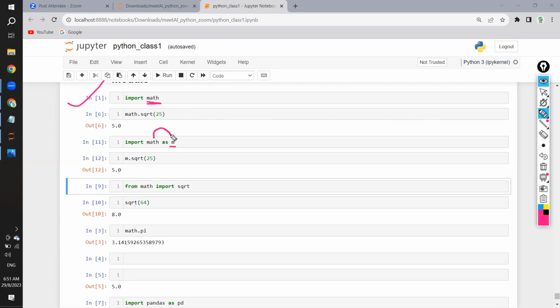So instead of math, give it as m, and from next time you are going to use m. But the functionality remains the same. Now you will do m dot, give any of the 100 functions, it will work. So this is the second way.